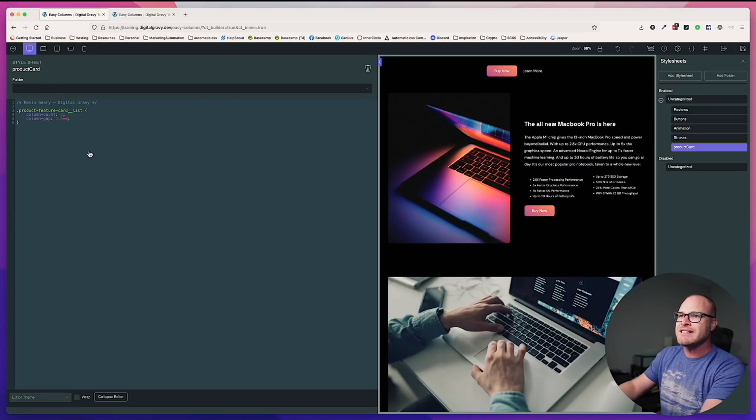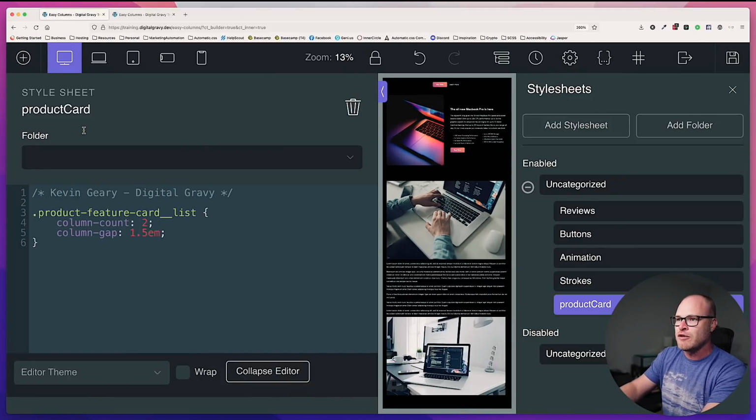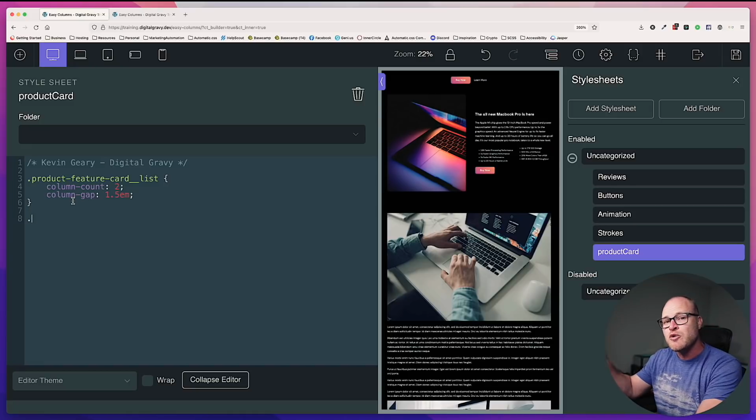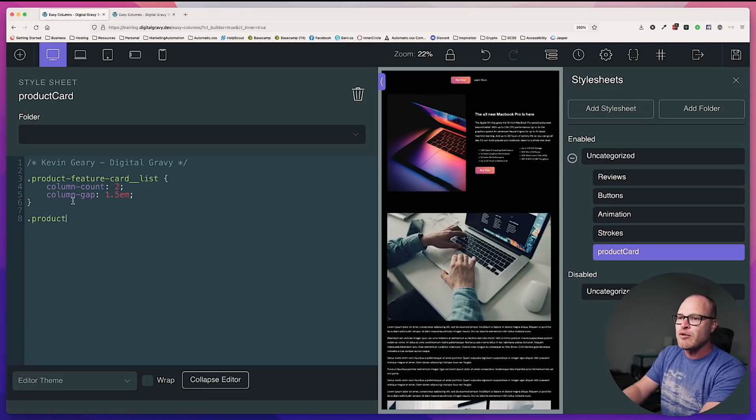So what we're going to do is in our style sheet, let me zoom all the way back in here. In our style sheet, we are going to target the UL. Here's how you target the UL. Remember, the UL is part of your product feature card list. So we're going to write product feature card _list space UL. And that targets the unordered list that is inside of that class.